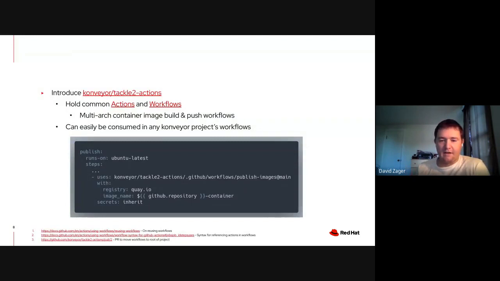The first idea is to introduce this Konveyor Tackle2 Actions project. What it would do is hold common actions and common GitHub workflows that don't specifically belong to any project. The example that we have here is multi-arch container image build and push workflows. So we can put that in this repo and reuse it in all of the other projects where we want multi-arch container builds.